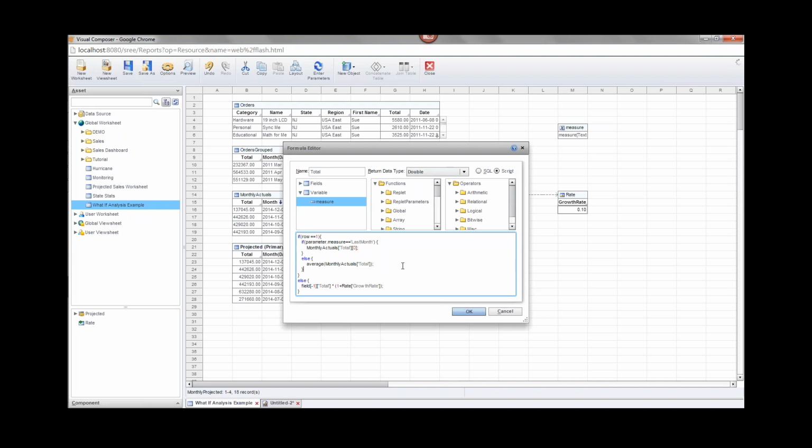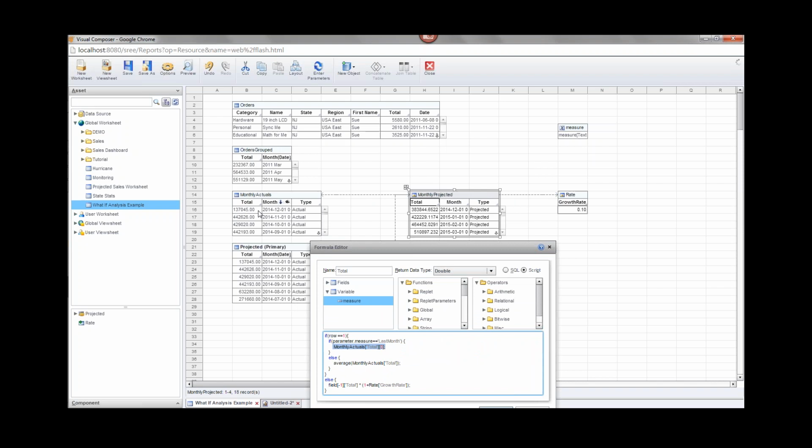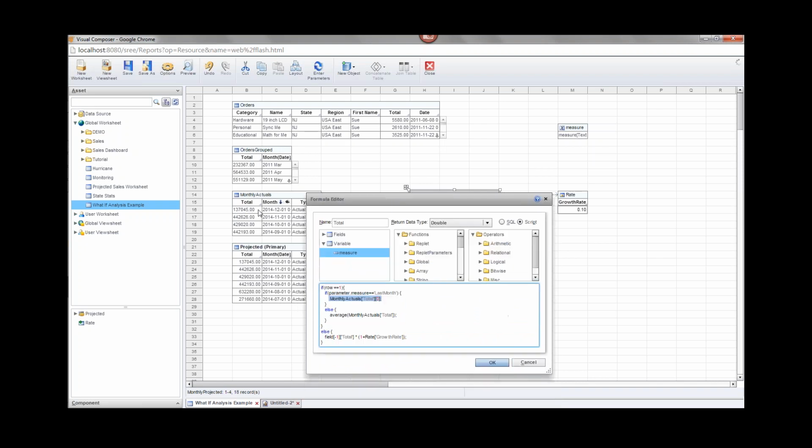Okay, so this is going to be the script then. When the script is executing on row 1, if the user has provided a value for this measure variable, and if that value is last month, then the value in row 1 of this table is going to be the value for December 2014 from this table. Otherwise, it's going to be the average of all the totals in that table.